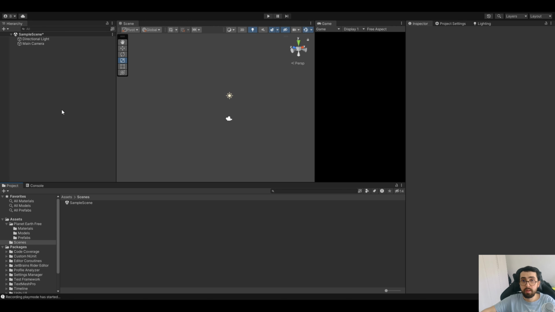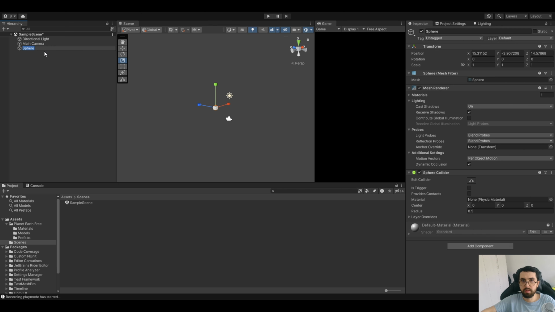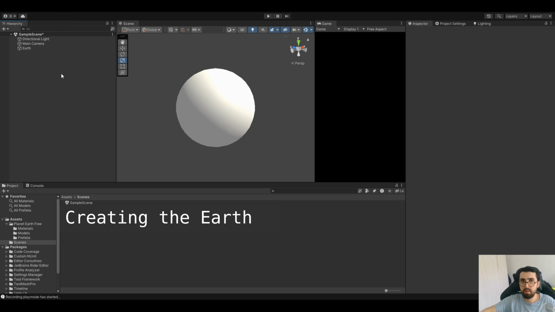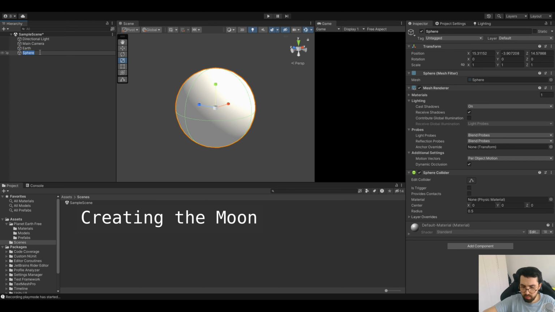So first, let's start with creating two spheres to represent Moon and Earth. So, sphere, Earth, another, Moon.